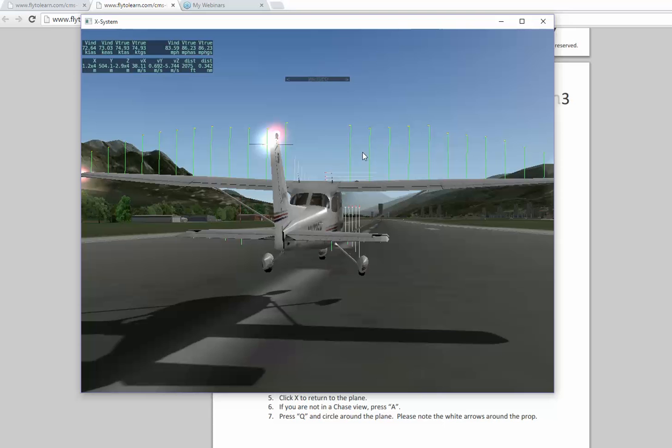So what we're going to be doing next class is seeing how the lift changes when we alter our speed and our angle of attack. And we'll also work some with thrust. I think we'll get to that next class. But yeah, we're going to have a good next class.